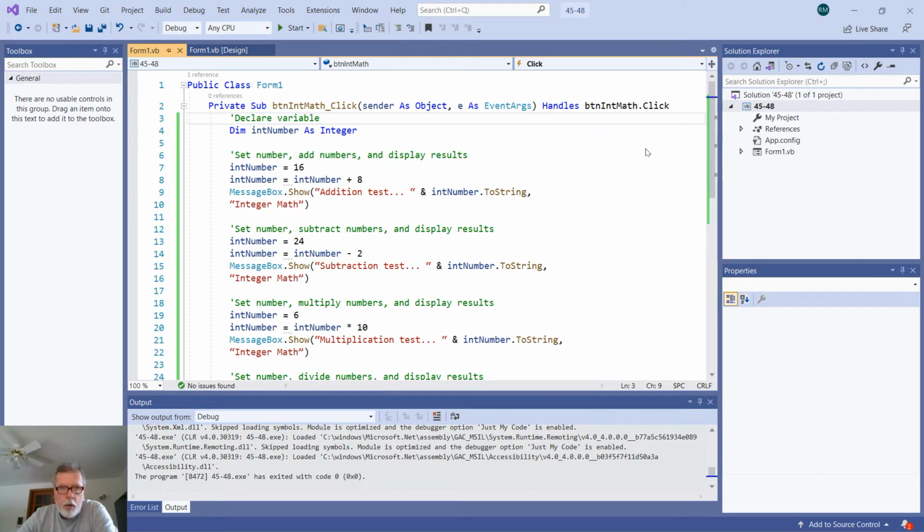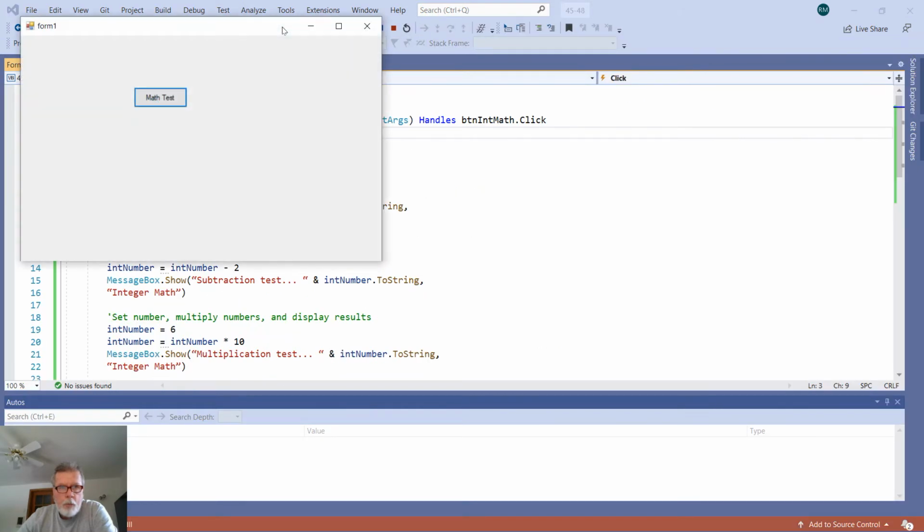So form 1, when you click the button, it makes this event happen. Again, the event is it's going to run the code with a click of button 1 or whatever we named it. I think we called it math test. So anyway, we're going to go start math test. That's what we named it in the text box, the button.